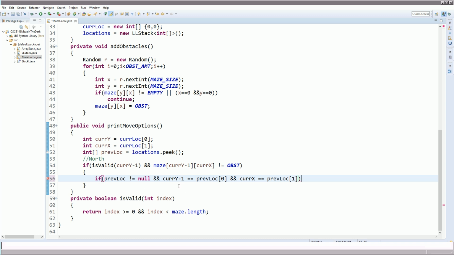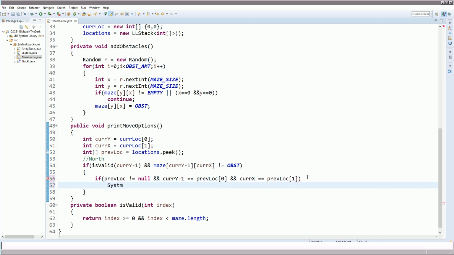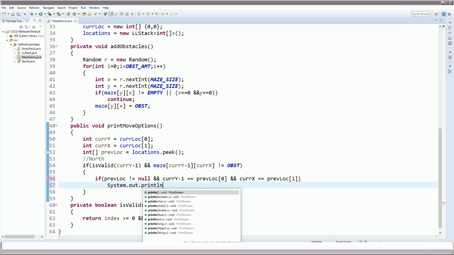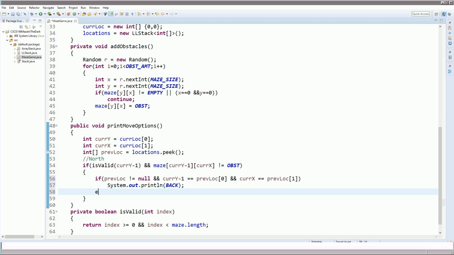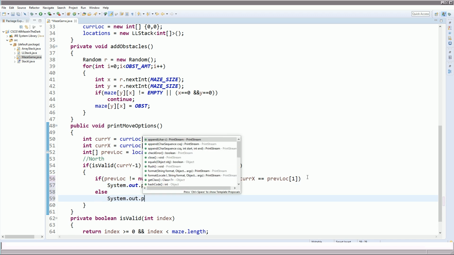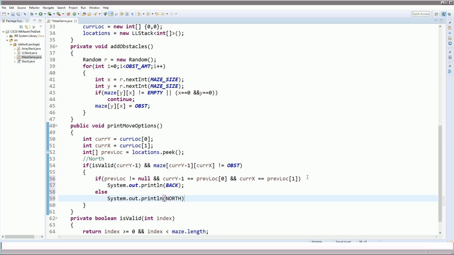The y position that we could move to was at the same y position as our previous location and also at the same x position. So this means that our previous location was going north. And in this case, we need a System.out.println back in order to say go back. Now, if that's not true, then we System.out.println north.